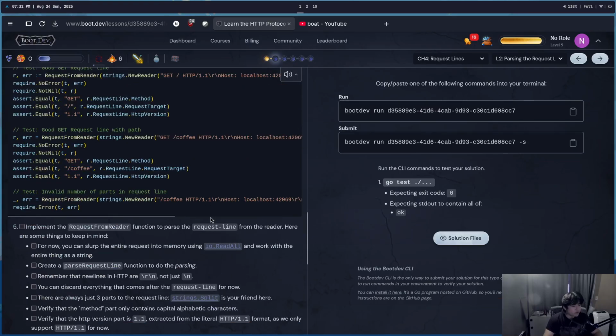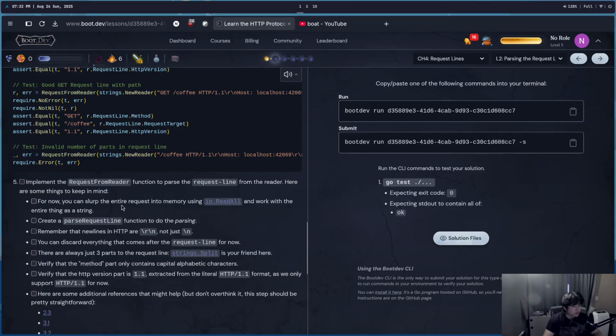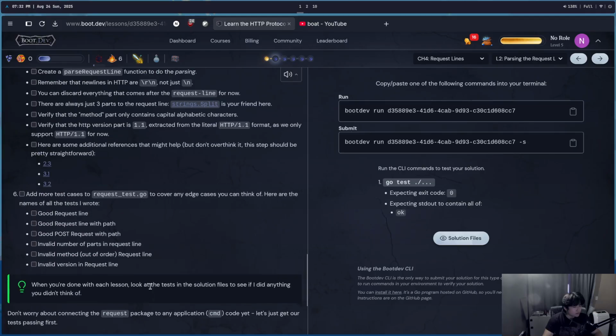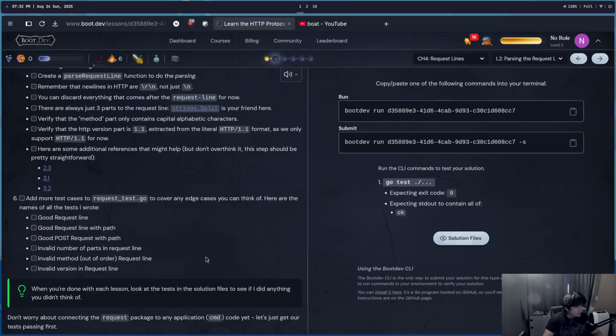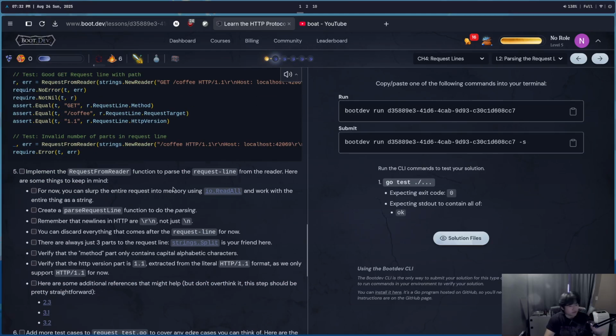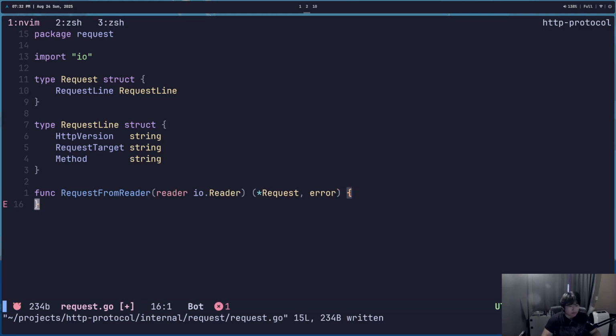Implement the request from reader function to parse the request line from the reader. Here's some things to keep in mind. For now, you can slurp up the entire request in memory. Damn, bro, this is gonna be crazy. Okay, so implement the request from reader function to parse. Okay, this is gonna be hard. Okay, request from reader.